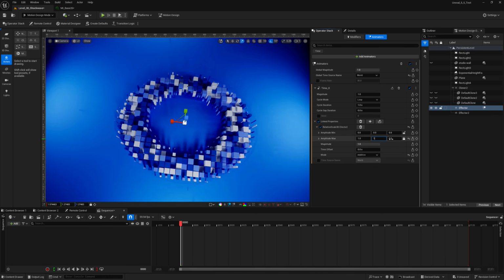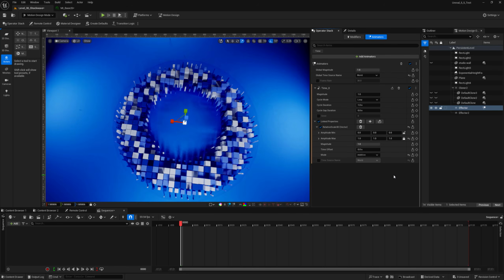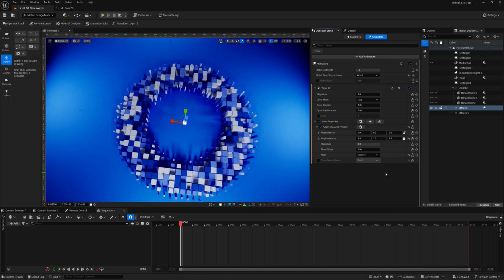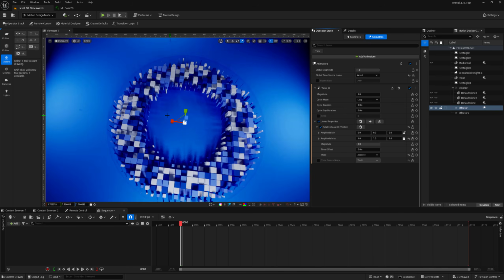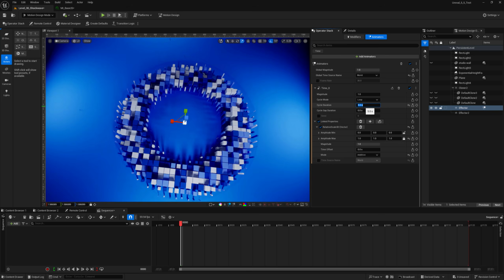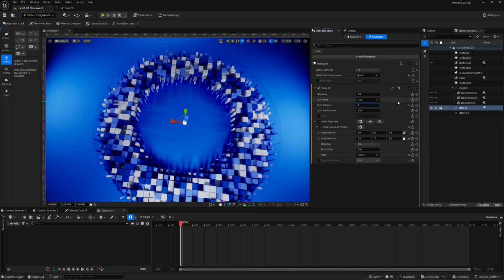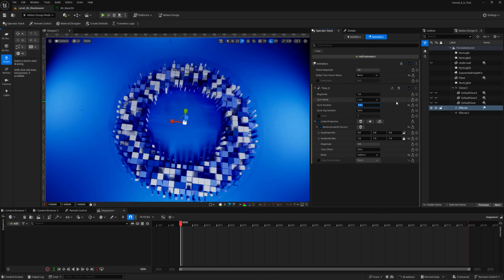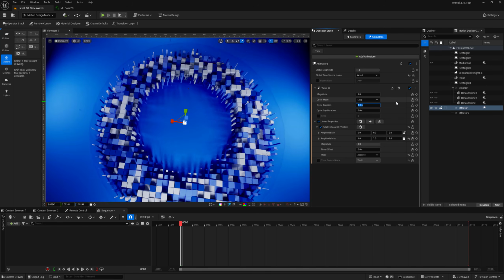So I'll set it to 1 on all axes. And it's going to start expanding. Now how quickly it's expanding is controlled with the cycle duration. So I can set this to 5 seconds to slow it way down, or just 0.5 seconds to speed it up. So I think I'll actually leave it at 1 second.